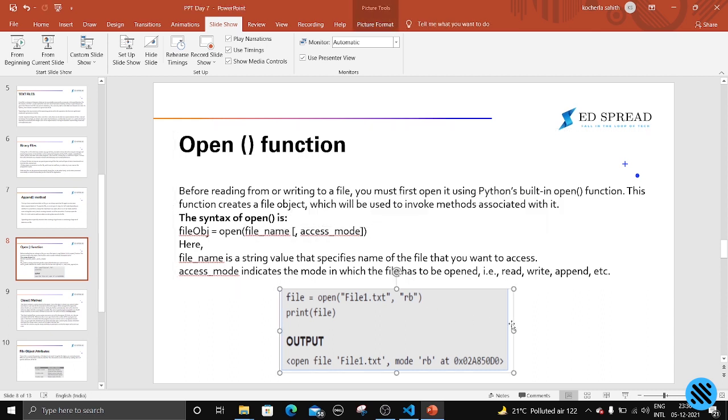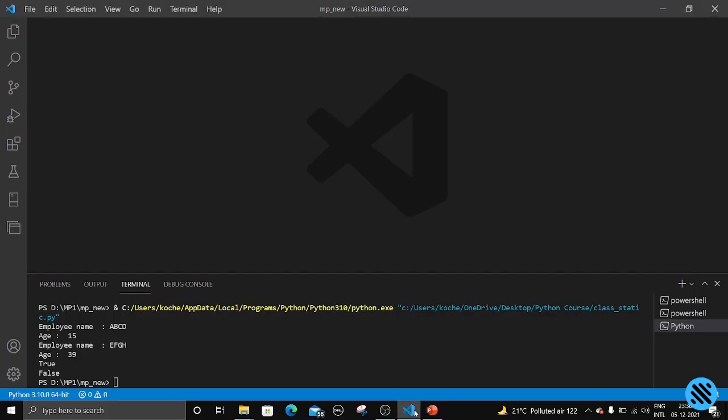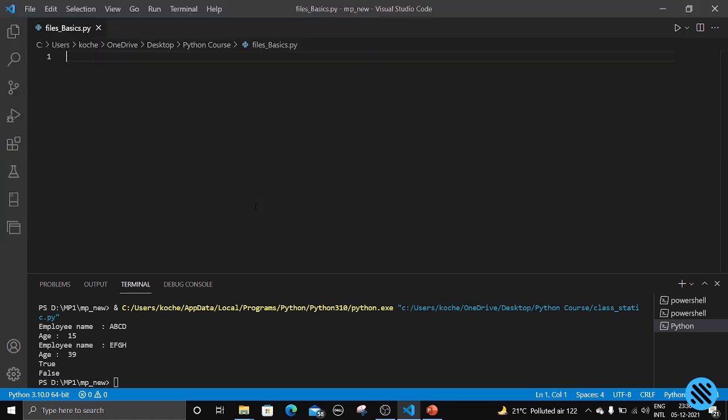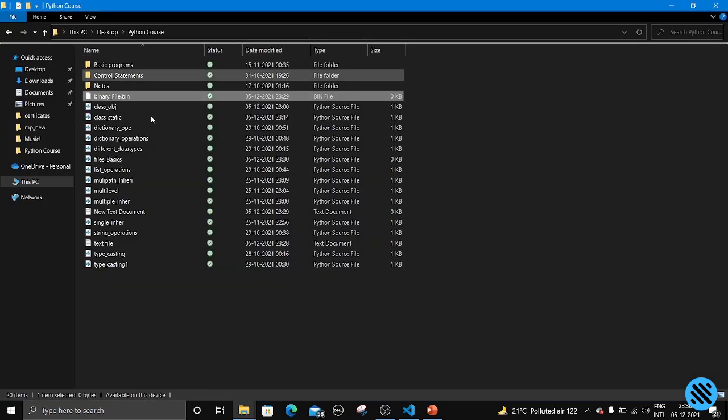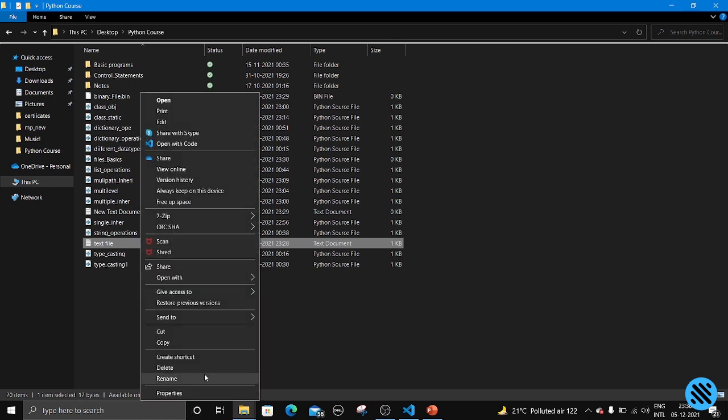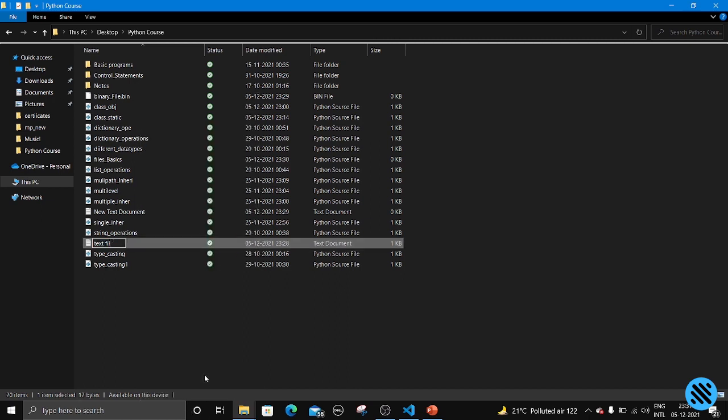There are three modes in order to open a file: one is read mode, one is write mode, and append mode. We'll be seeing what the differences are. So open VS Code, open a new file, and let us write files_basics.py. We have created a text file here, right? What is the text file name? Text space file. Let us just rename it as text_file.